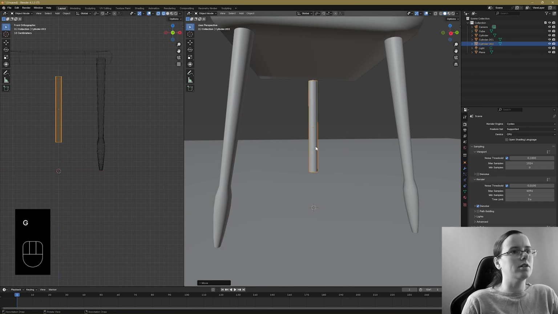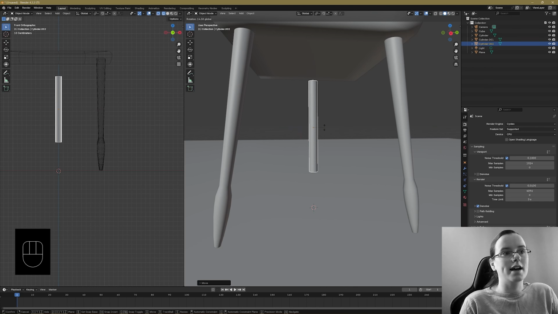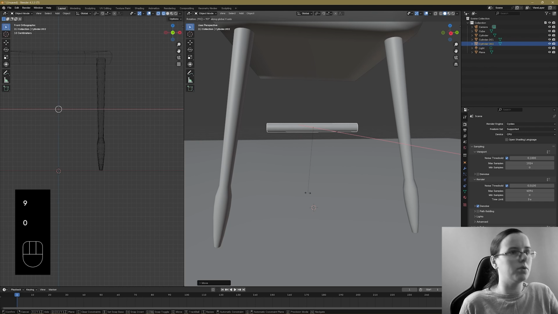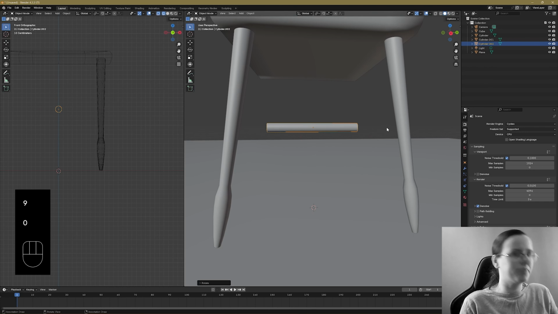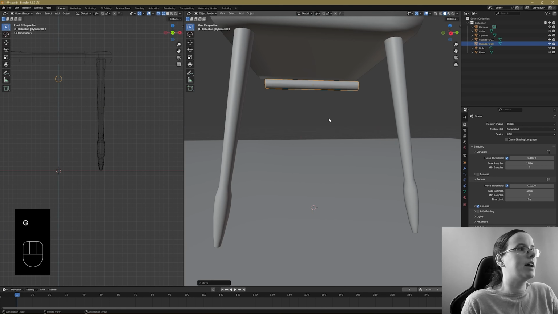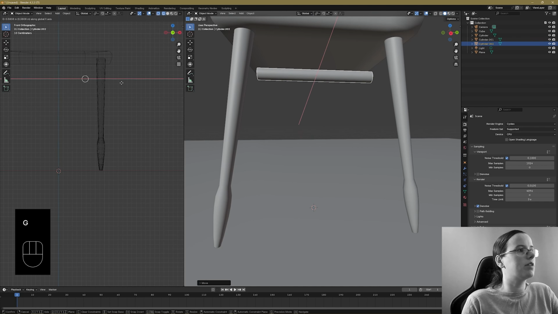G to bring this up, and I'm going to rotate. So go against the X axis for rotating. So we're rotating like this, yeah? You want to press 90. This is giving a 90-degree angle. Go up with G. Now, because we've got our side view here, we can see what's going on. So we're going to go across with G.